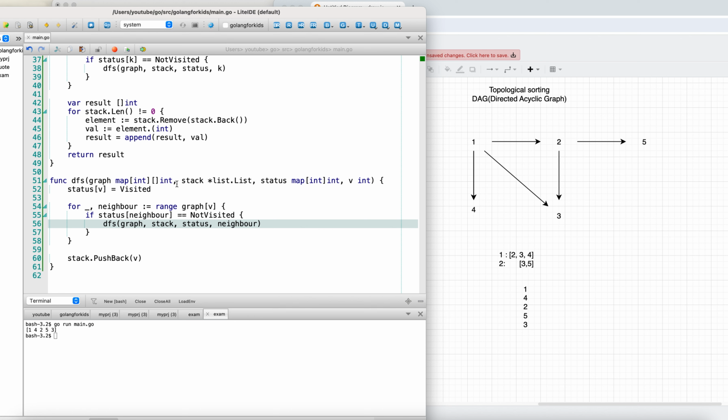Then we go for the DFS of 5, and again we come to this function and mark the status of 5 as visited. Then we try to get the neighbors of graph v, that is 5. There are no neighbors, so we come out of this loop and put 5 in the stack. So the two neighbors of 2 are done, all the DFS done. Then at the end there is 2 remaining, so we come out of the loop and push back 2 itself. So 2 is in the stack now.